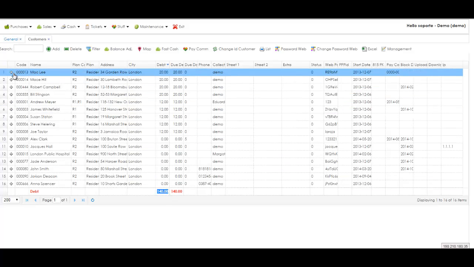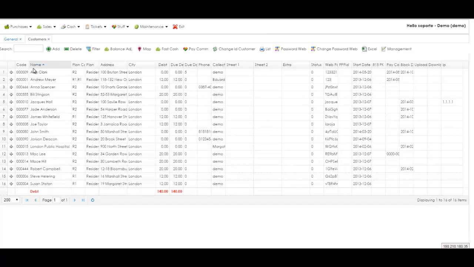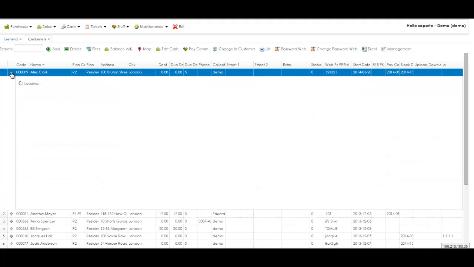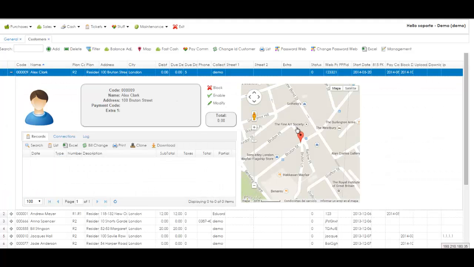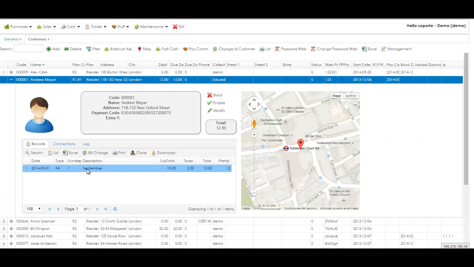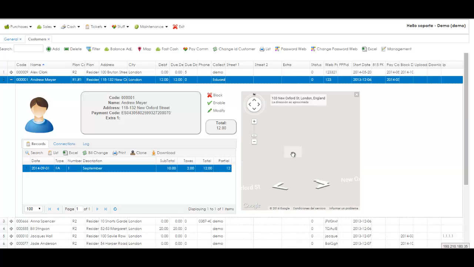Clicking on the plus symbol of one customer, we will find little information about him, like his position on the map. Let's check another one. So you can see that the customer has invoices here. On the map again, if Google Street View is enabled, we can see the customer's house. We can also block or enable the customer right away.